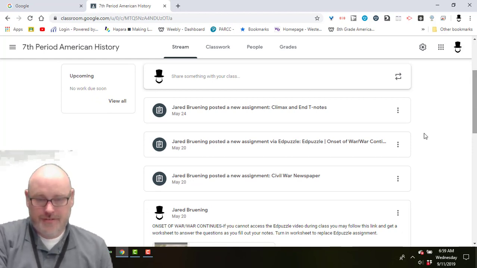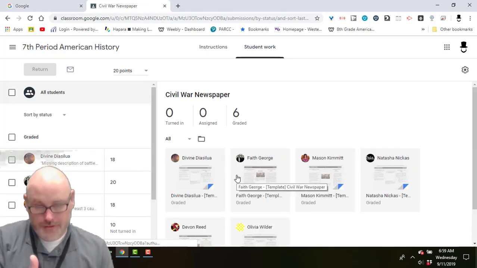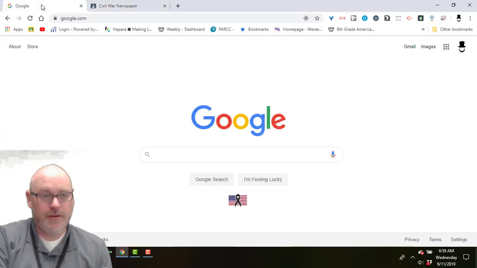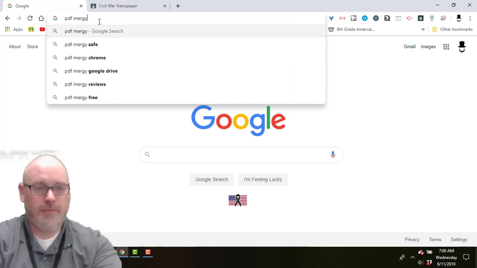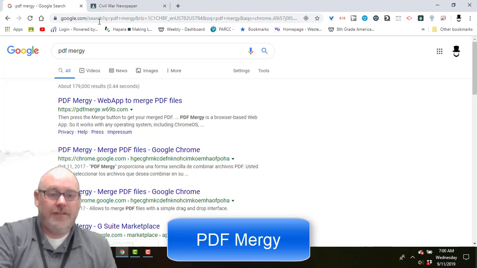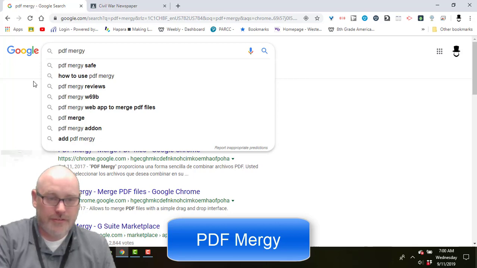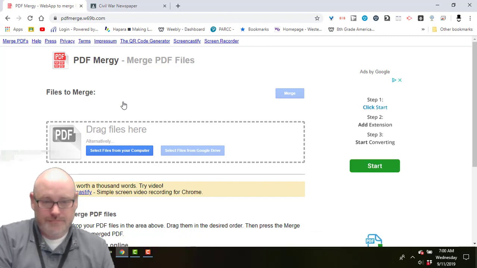So let's say, for instance, I've got my assignment here, these Civil War newspapers. The unfortunate thing is there was an extension called PDF Mergy, which we're going to use here in a moment, but the extension used to work seamlessly with Google Classroom, and now it doesn't necessarily work that way. So what you're going to need to do here is go to PDF Mergy, and at PDF Mergy, you'll click on this first one here. It says PDF Mergy. So again, PDF Mergy is what you're going to need to search for. Click on PDF Mergy.